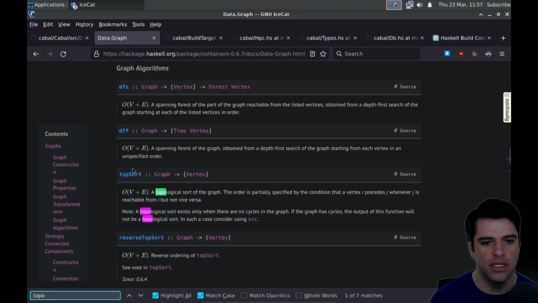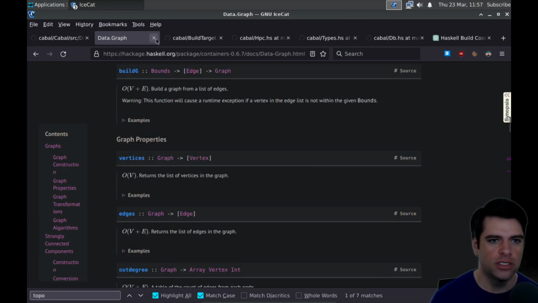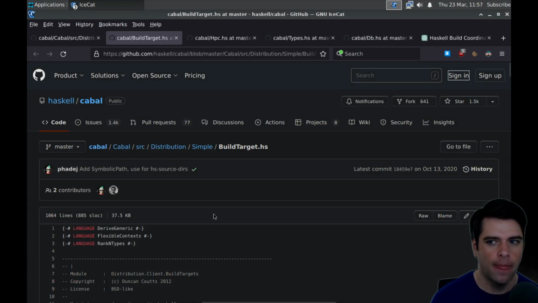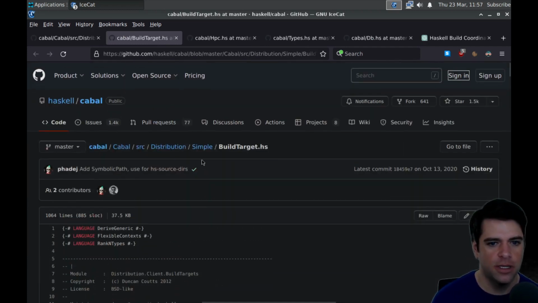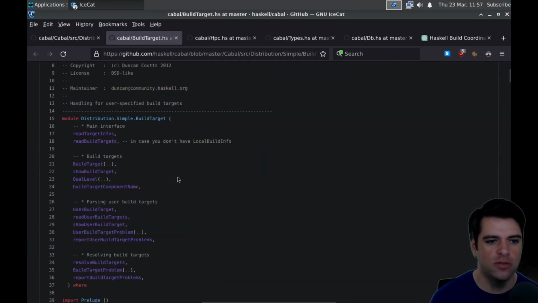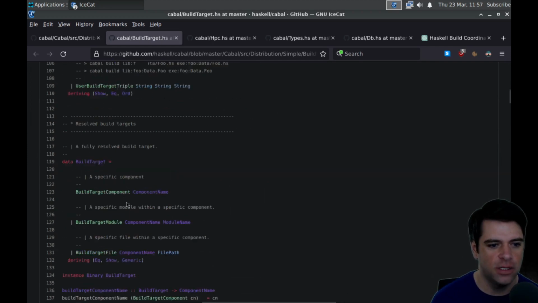Top sort. Okay, a topological sort of a graph. The order is partially specified. Okay, cool. So the topological sorting is done in a library, and that's pretty expected. Okay, so here's build target. I think we might have a sense of what build target is up to now that we've seen it used.